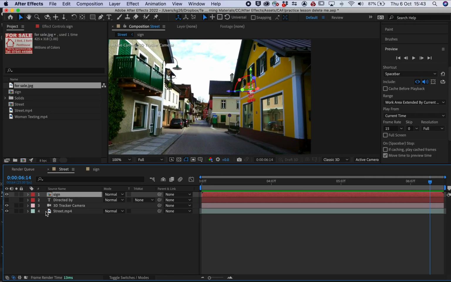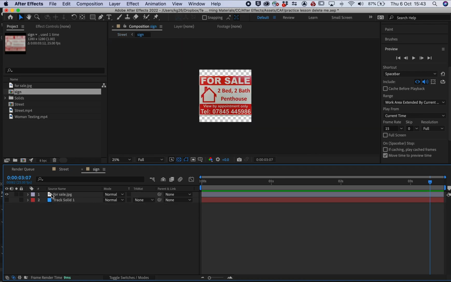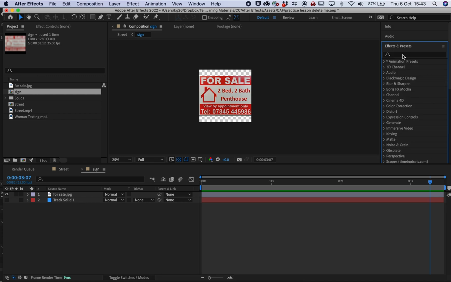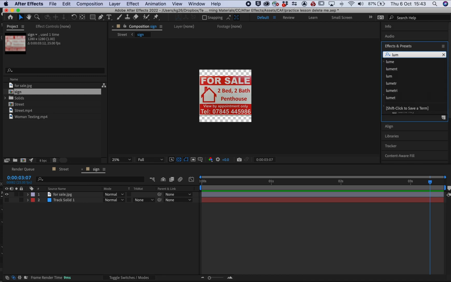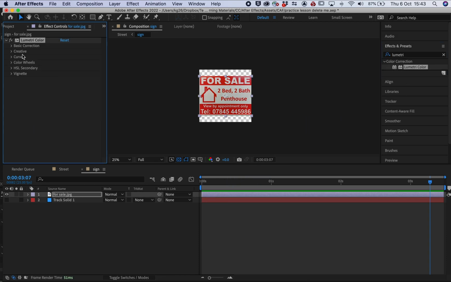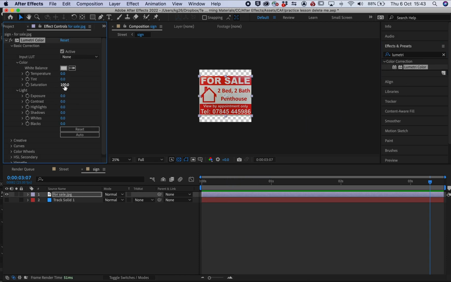And then it's up to you whether you want to go in and just do some kind of roughing around the edges. You could go to Lumetri and just desaturate that a bit.